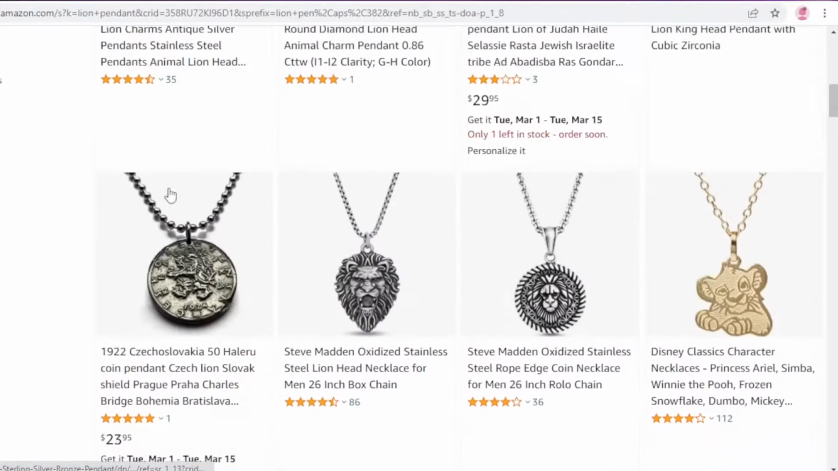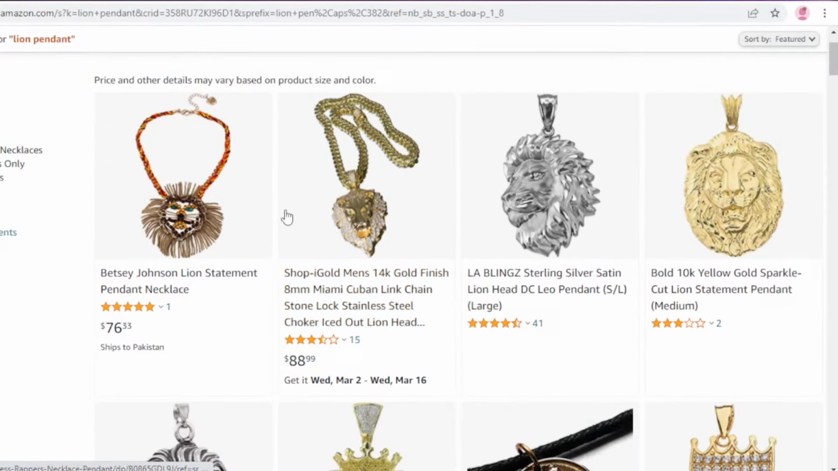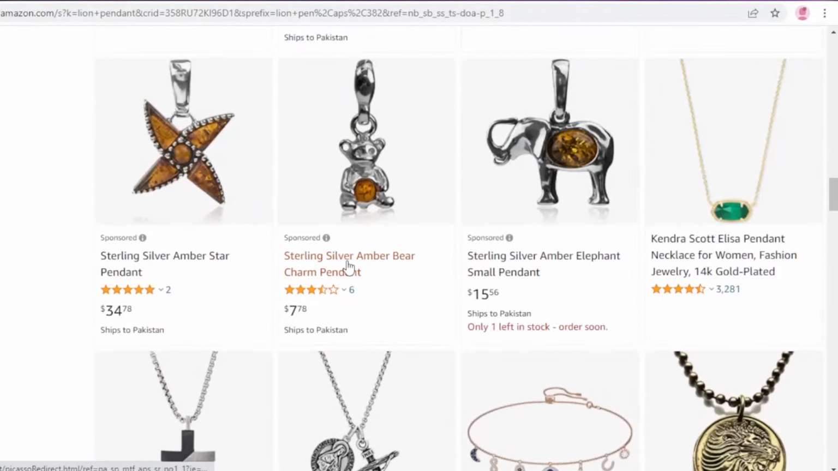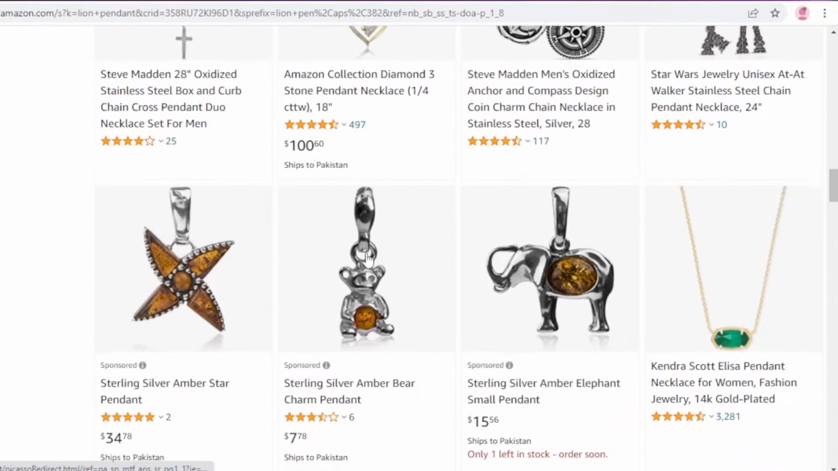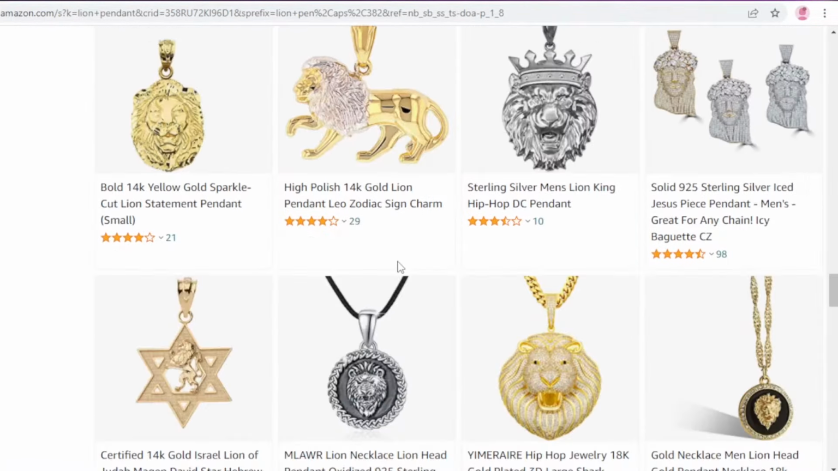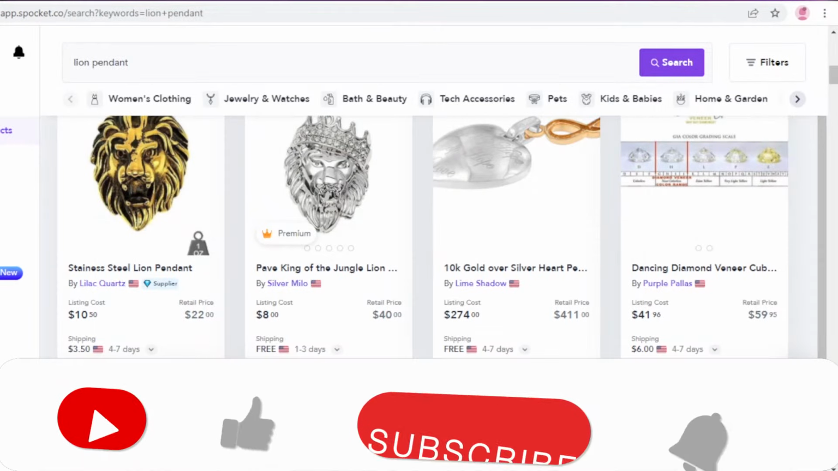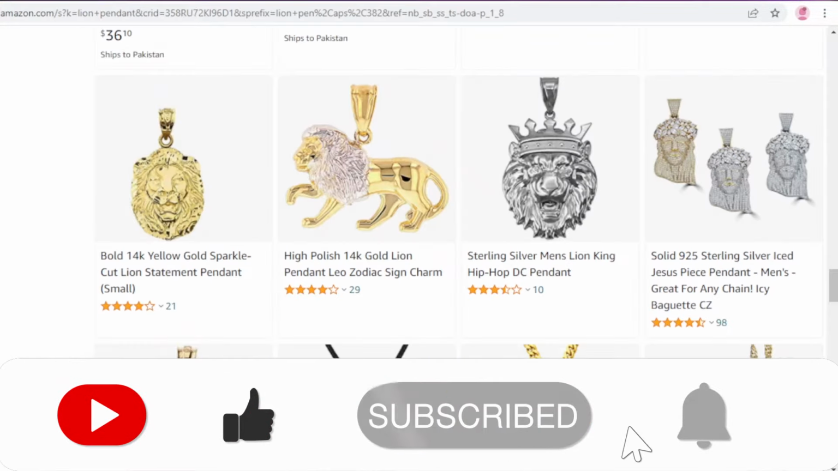So you can see that this one was selling for $88, but it has a very thick chain. But you can browse the other ones, and this is selling for $100, and the products over here are overpriced as compared to the ones that I'm finding on Spocket. So I would take a product like this, and I'm just going to open it up, or this one as well if you want it in gold.